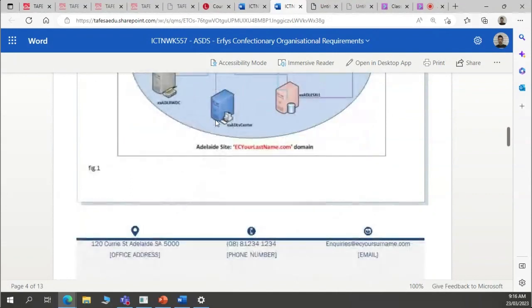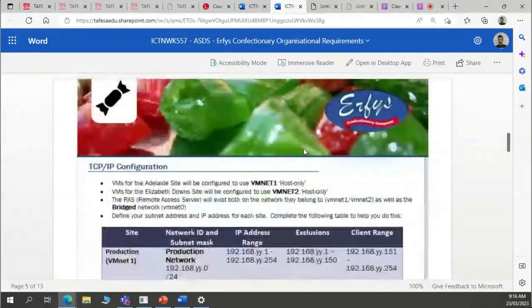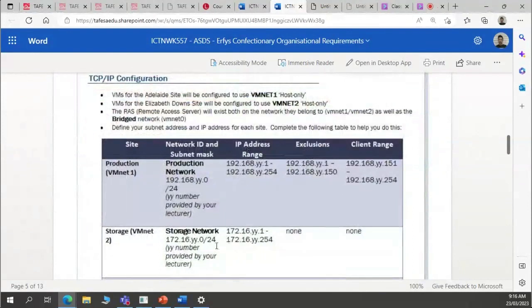But obviously in the labs, we have a different domain. What you have to use is unique to you. Okay, hopefully everyone here has a different surname. So I don't think anyone's going to have a duplicate domain or anything like that. So this is yourlastname.com is the domain name, and this is the IP addressing scheme we're going to use.